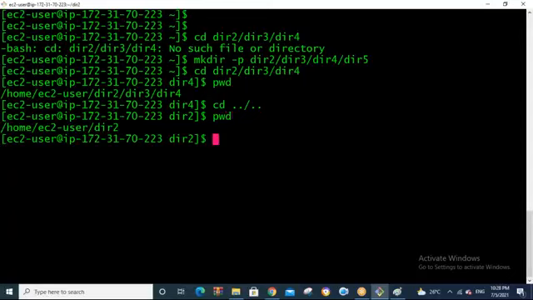So these are all basic CD commands, which I already told you: CD followed by the directory name. Slash is the top level directory in Linux. It is like the C drive in Windows. It is the parent directory.